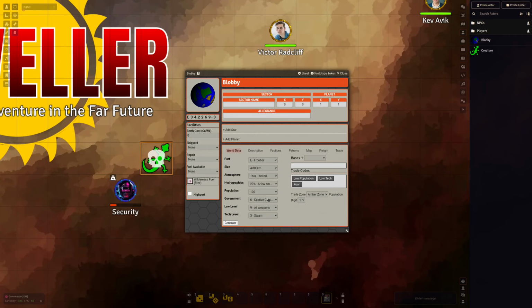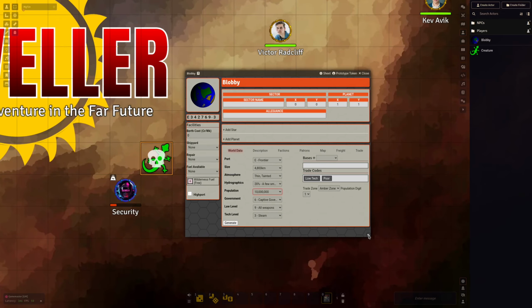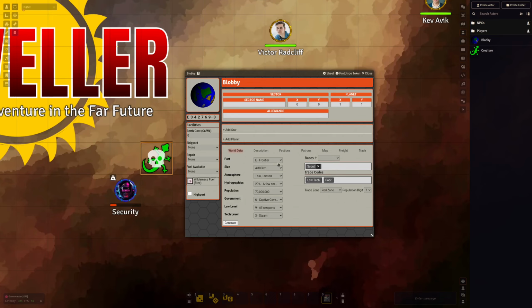But as before, you can generate a world. We can choose populations, and we've now also got a population digit. So that's now implemented, and it'll automatically update the population shown there. And you can set the trade zone there as well as before. Bases are supported. We also have allegiance up here.